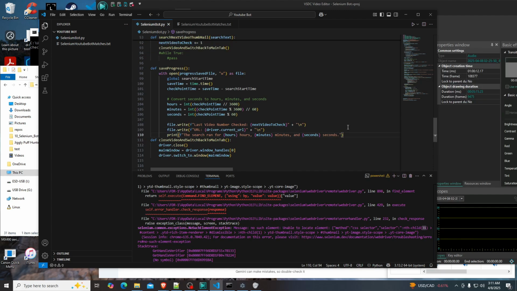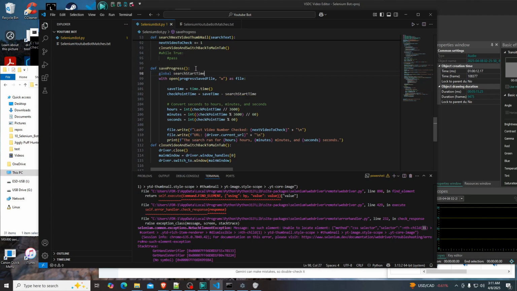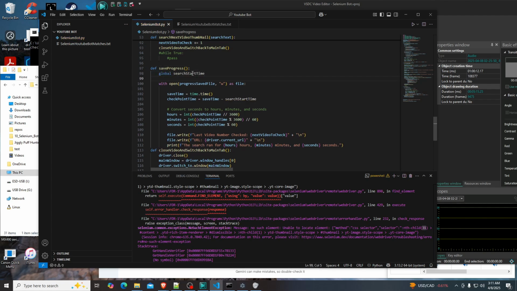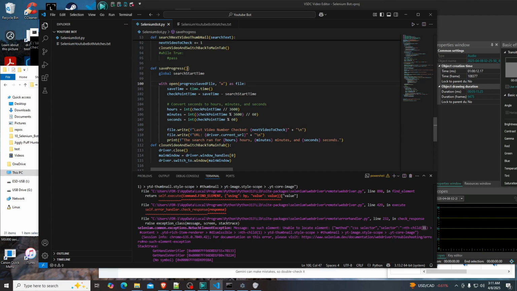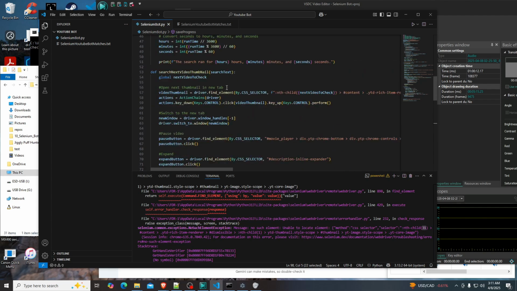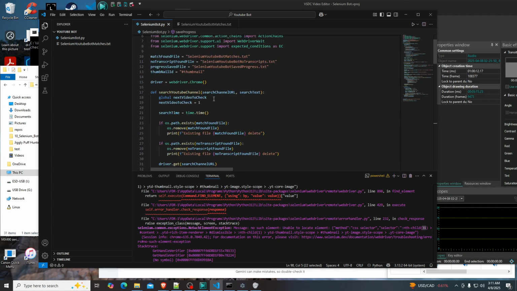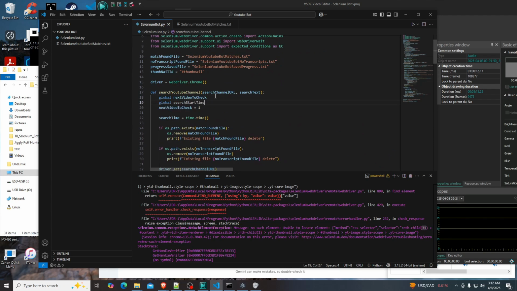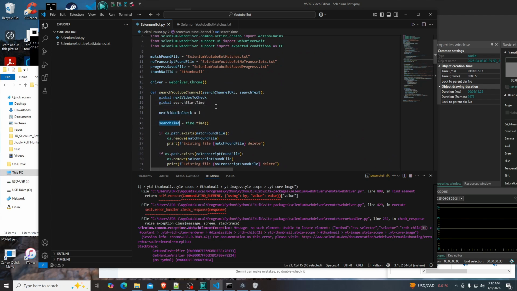Oh, I see what the problem is. It's because I got this global not at the top of the function. I got it inside of here. Actually, no, still says unbound, but it's no different than how I'm using the other one. Let me also declare the other one global, which would be this one, lock, and search time. Call this search start time.